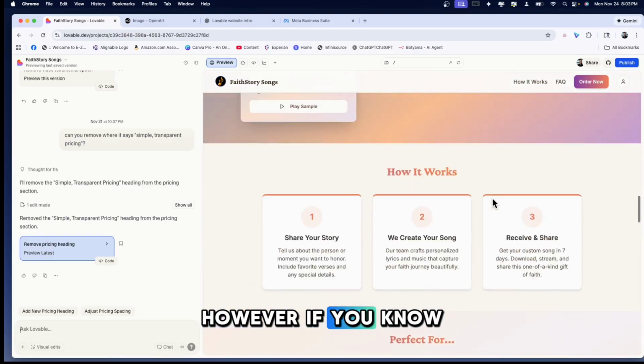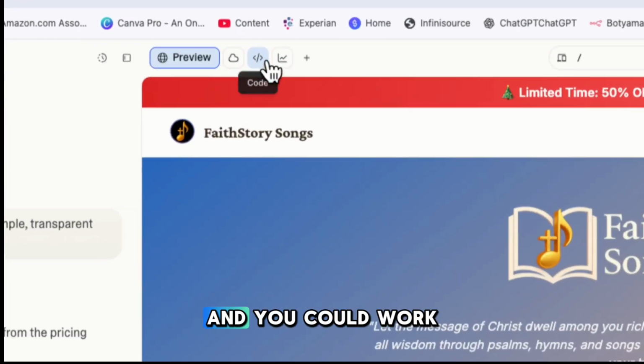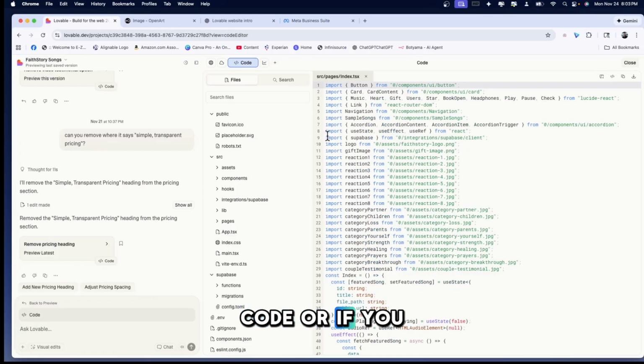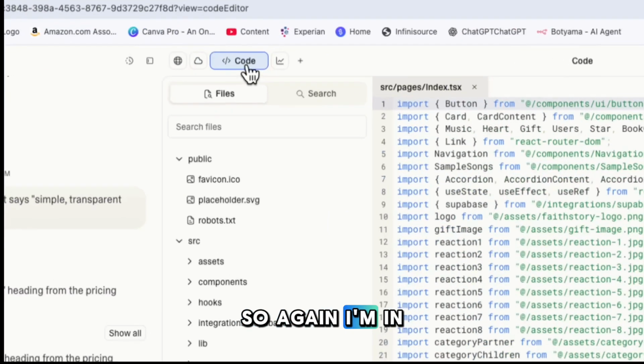However, if you know coding, you could also go to the coding section right here and work in code. So yes, you can work in code. Or if you build this website out and you don't know what else to do with it, or you need something more advanced, you can have your developer come in here and start where you left off in Lovable. And the fact that you can create an entire website from soup to nuts within a couple hours is completely and utterly mind-blowing.